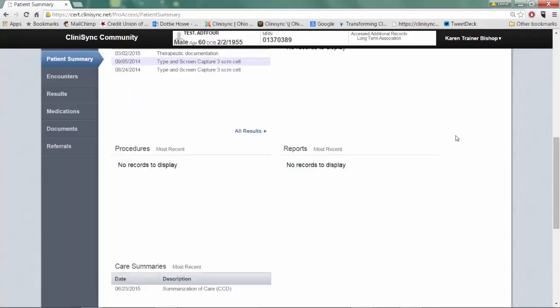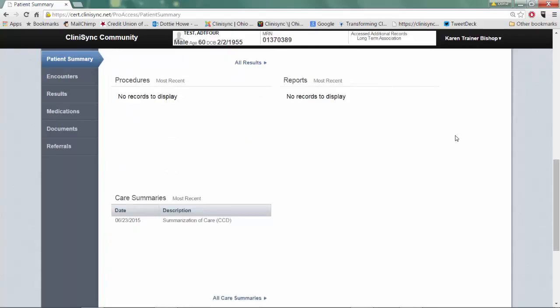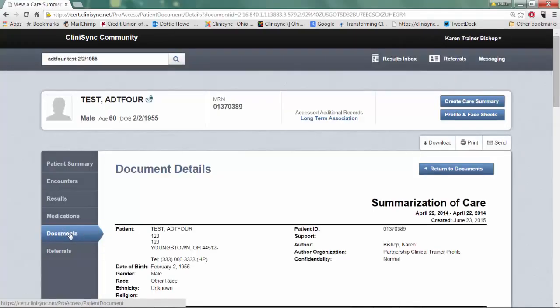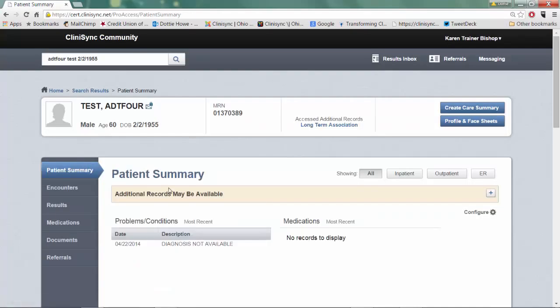So there's some of the other information that you would see there. Again, this is the test patient, so not tons of information on there. But you would see any contributed procedures and reports, anything like that. And then you can also see that summary of care that I created. So when I click on this, it would take me right into the Documents tab. Okay. So we'll just go ahead and move back to the patient summary.